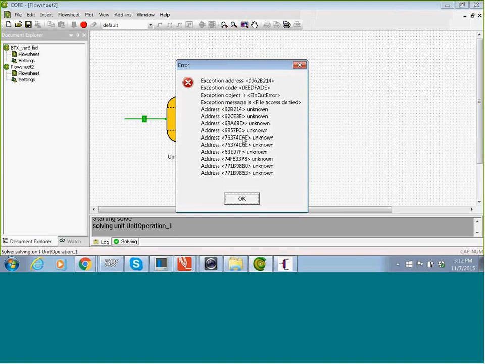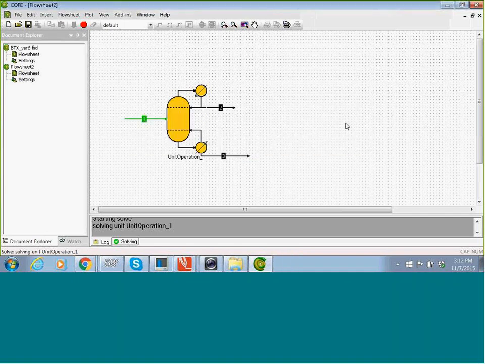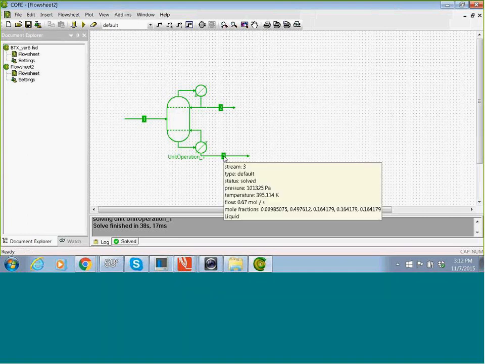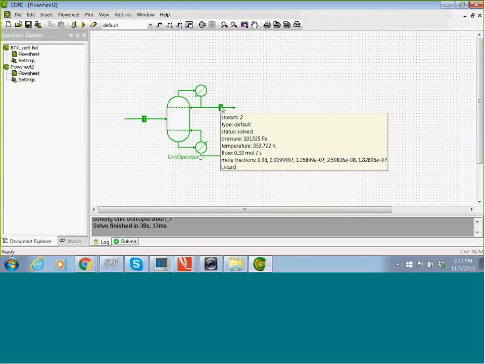It's going to happen a fair amount. You just say OK, and it's going to follow up with a second message that says it can't find something. That's okay also. Remember those error messages and information boxes because those will happen quite a bit. You can just ignore them. And notice everything is in green, and that means it's been solved. You can hover the mouse over the product stream and you can see the mole fractions and the flow rate. Hover over the top product and you can see the benzene mole fraction is 0.98.